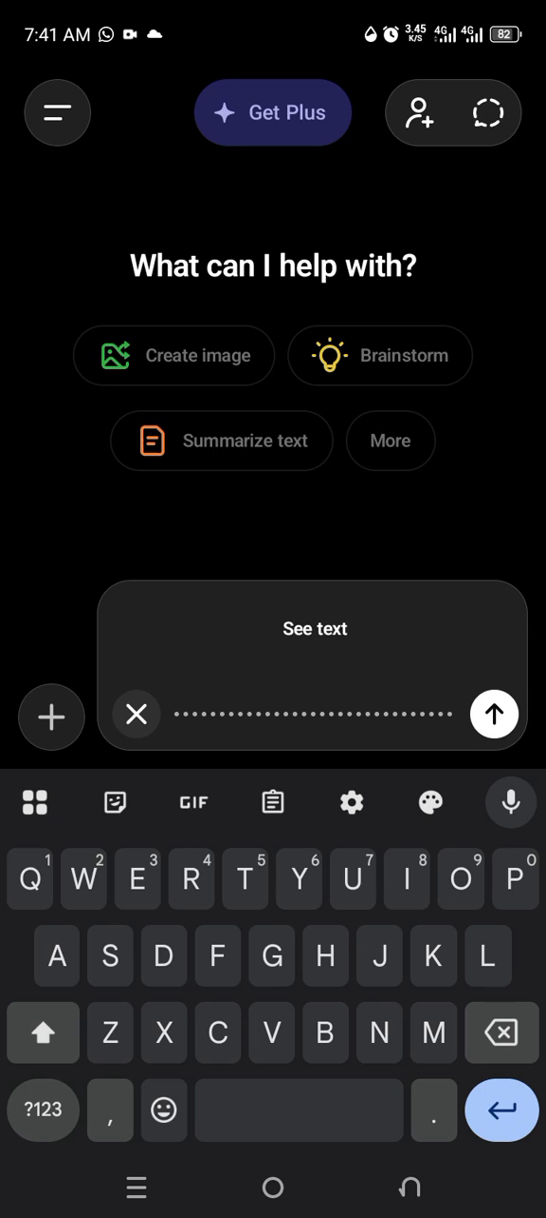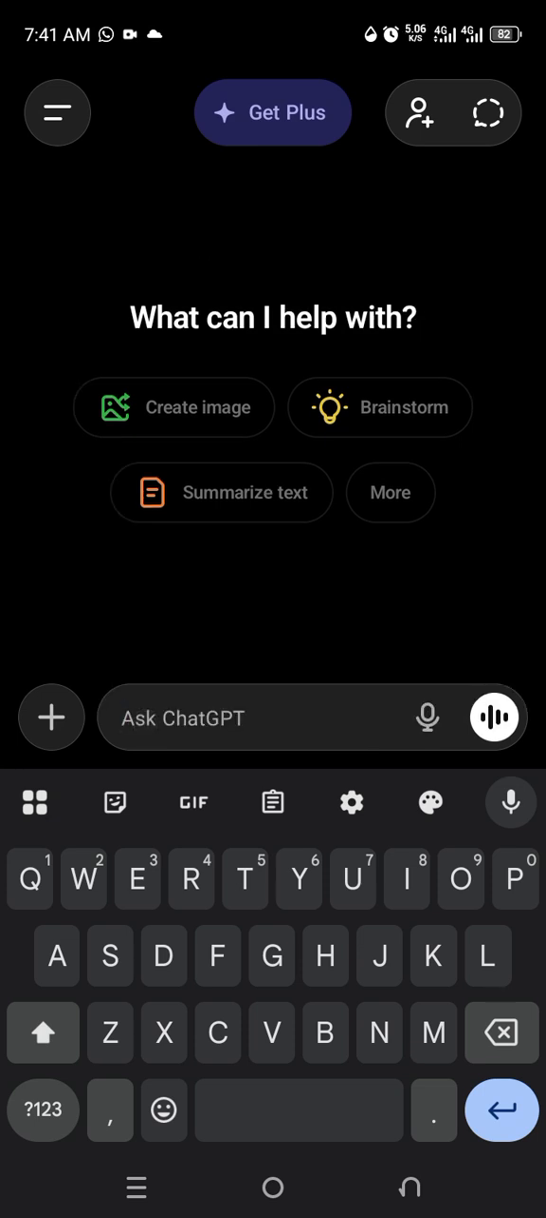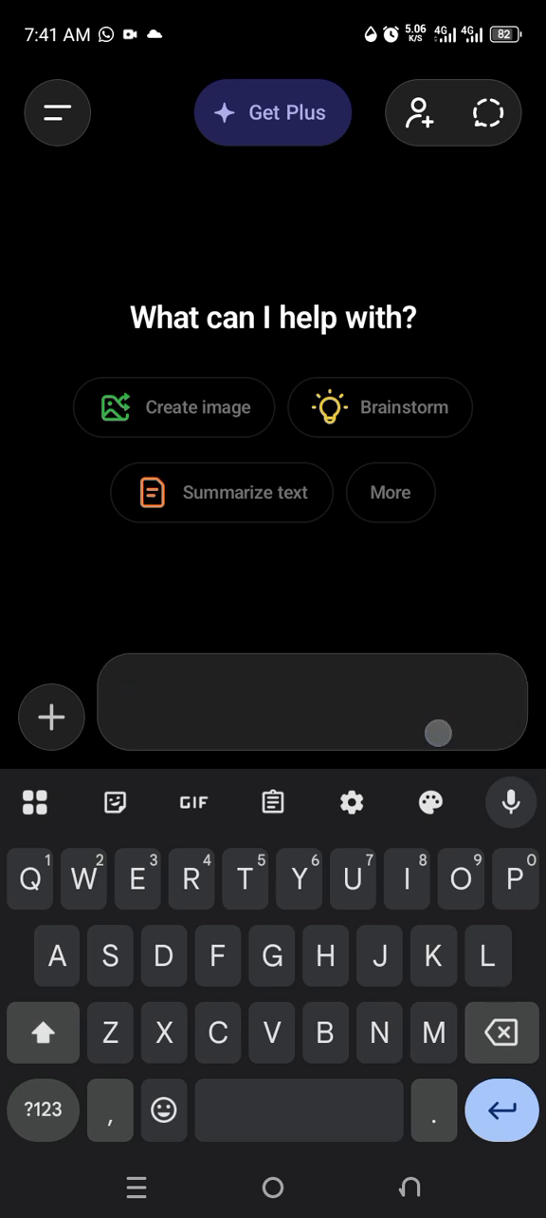As you can see, the text is not moving. Hello? The text is not moving. So definitely there is an issue. Let me click cancel. Let me talk again.